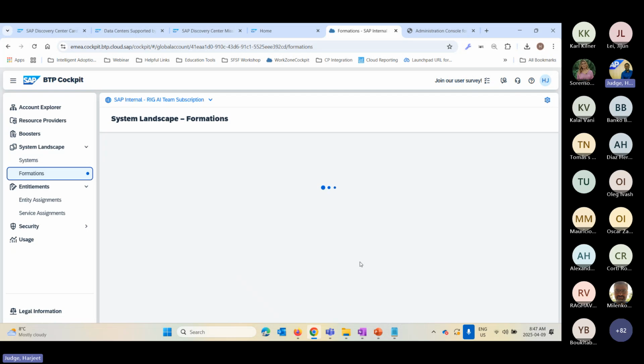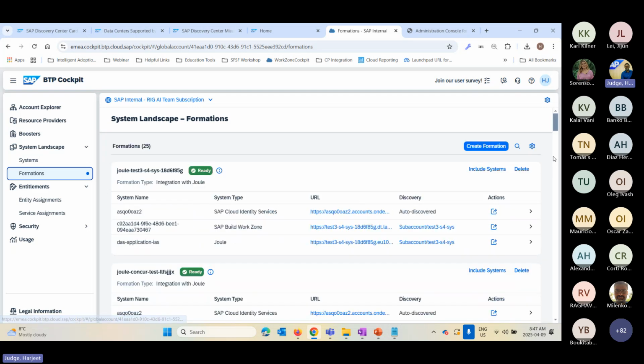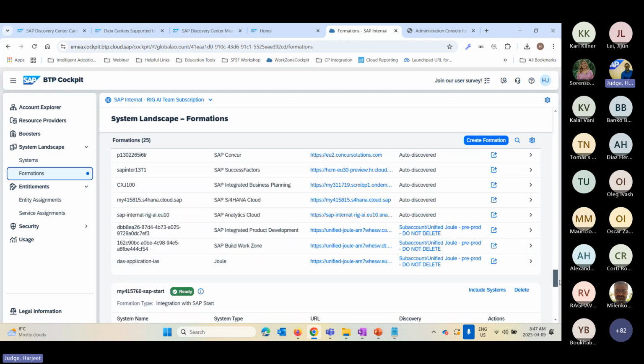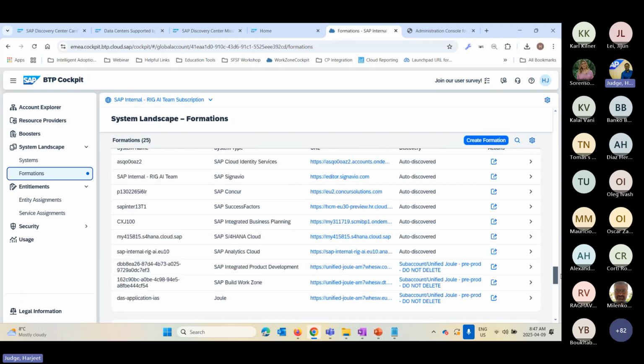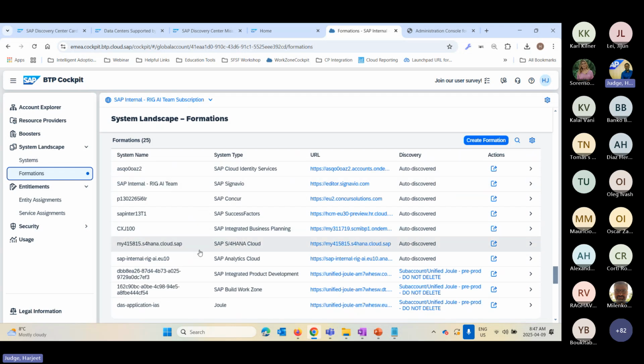you will see the Joule booster. Once it's executed, it will create these formations for you. So you should have your Joule formation listed somewhere here. In my case, I believe it was one of these. All the different systems that you're setting up Joule for would be included in that formation. For example, I see my cloud identity services system, I see my S/4HANA cloud system, and so on. Depending on how many systems you chose when you ran the Joule booster determines how many are included in the formation. If you only ran the booster for S/4HANA cloud, then you will just see the S/4HANA cloud system, the build work zone system and your cloud identity services as part of that formation.